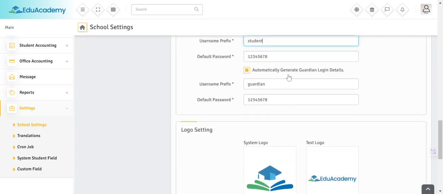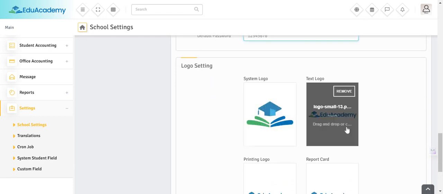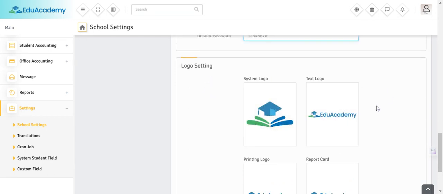Then automatically generate guardian login details. Do you want to automatically generate login details for the guardians? So use a username prefix for the guardian. I use guardian. Then default password 128. Then here is where you enter your school logo.